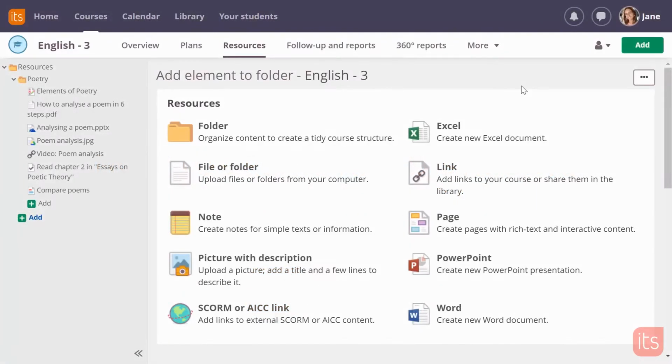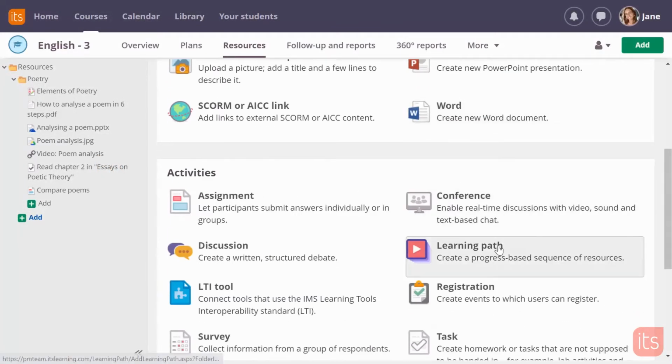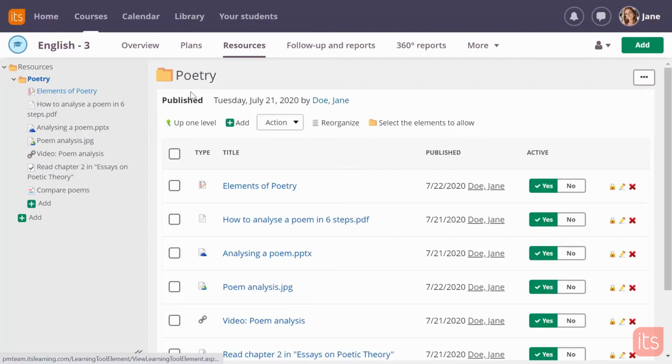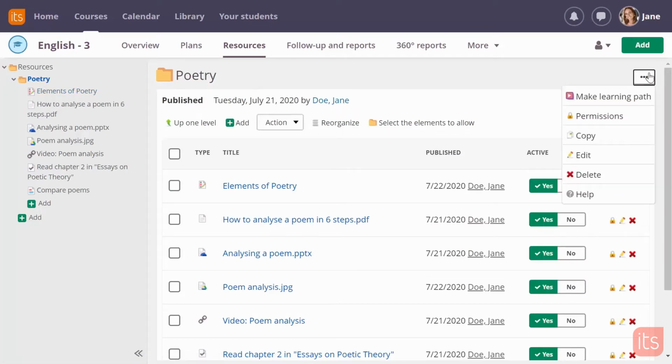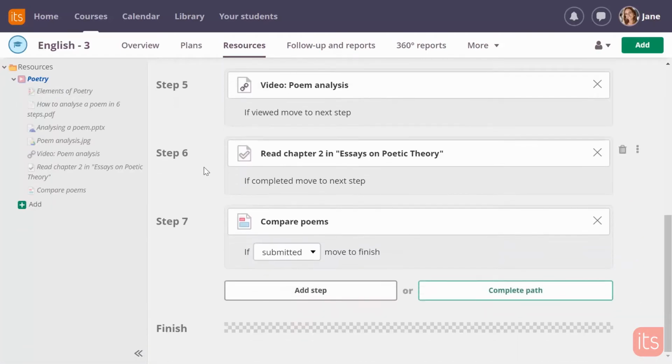You can create a learning path from scratch by clicking Learning Path on the Add page of a course. But if you already have created or collected content in a folder, it is also possible to turn that folder into a learning path. When you do this, each resource in the folder becomes a step, where students move from one step to the next.